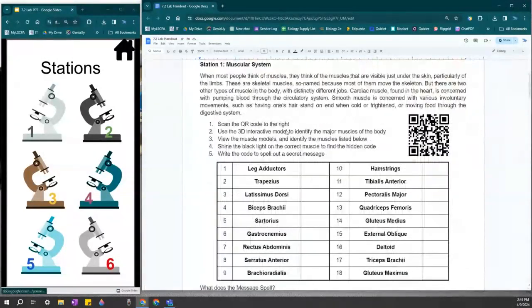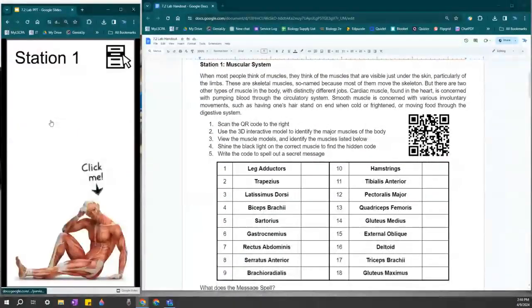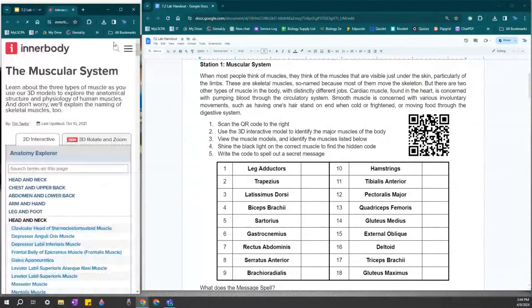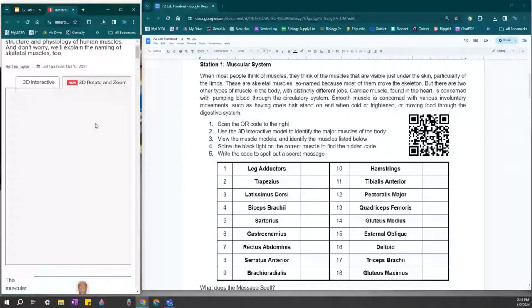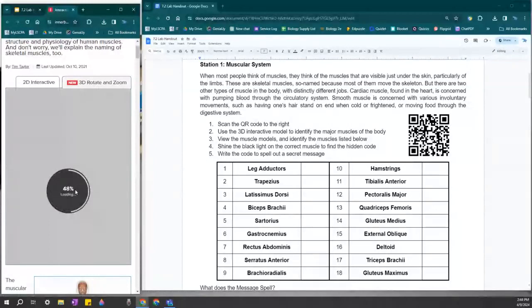So station number 1 is the muscular system. If we click on number 1, the only thing here is this guy. It's the same as if you scan this code right here. So you can click on him and you will go to an interactive website where you can look at a human muscle system, or you can go to the 3D and you can kind of interact and look for these different muscles. Let's wait for it to load.